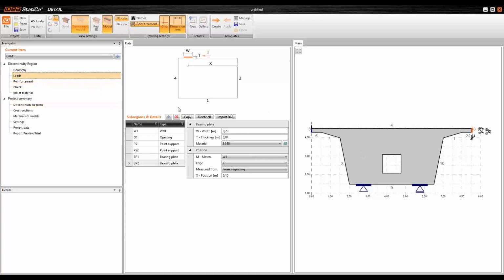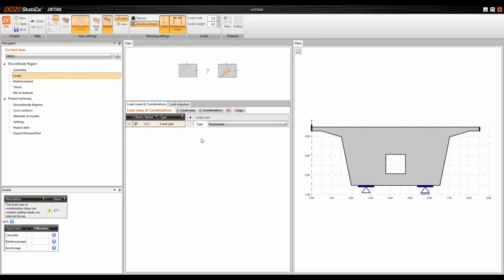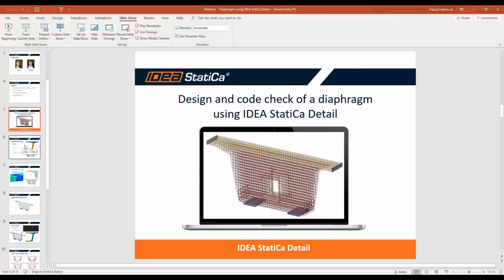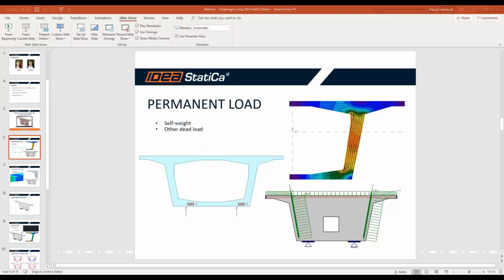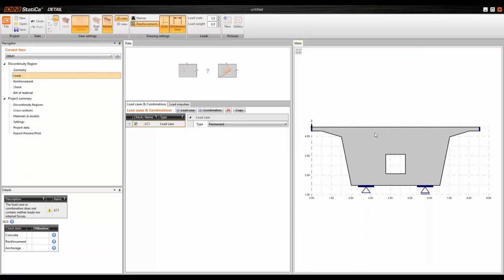In the next step, we will define the loads. Before that, I would like to say something about application of the load. Of course, we have group of permanent load. So the first step is to define the self-weight of the diaphragm. It's quite easy because it's based on the cross-section area of this member. So it will be line loads. So I will just rename this load case as self-weight.